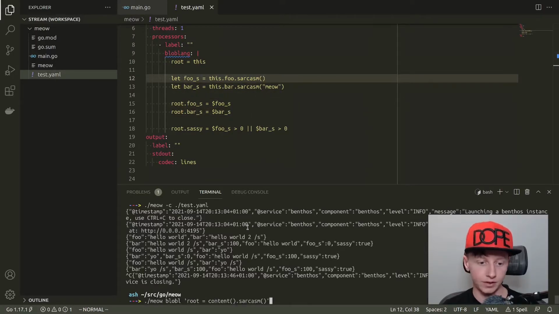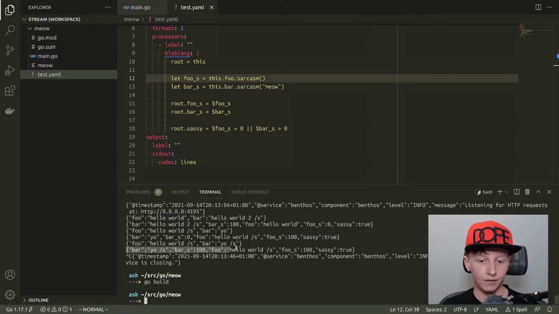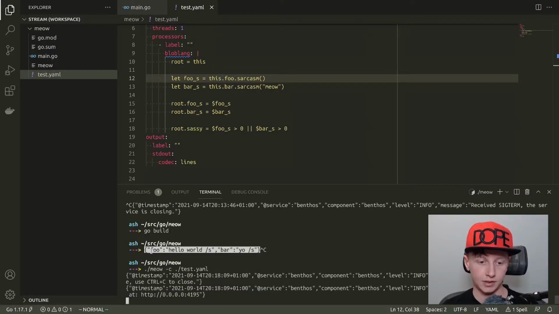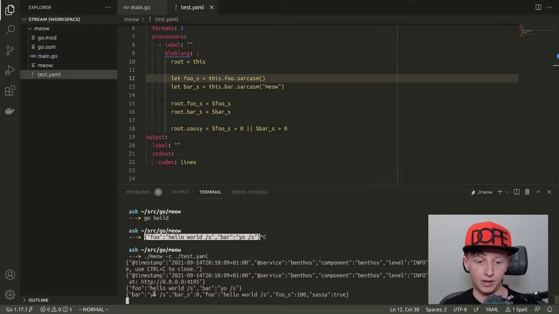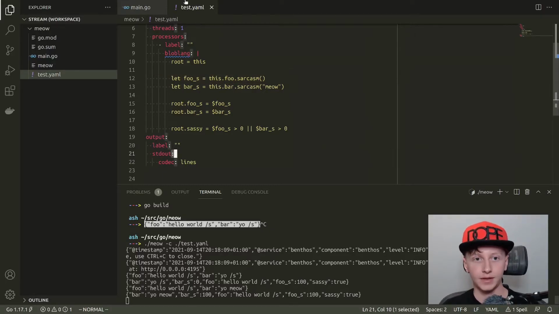So I'm going to build that first, because it would be embarrassing if I forgot to do that. And now if I run the same content as I did before, where both strings contained hello world /s this is, we should see that bar is no longer considered sarcastic because we have a custom indicator. So I'm going to override the previous one. So I'm going to say yo meow, and now bar is sarcastic. So it is using our custom indicator. So that's it. That's all you need to do.